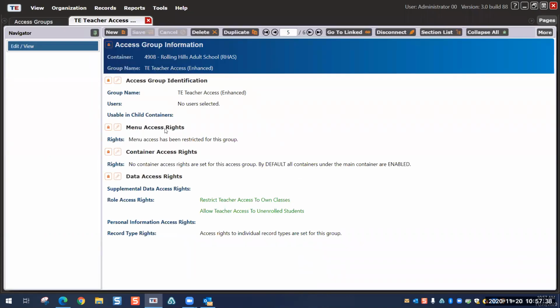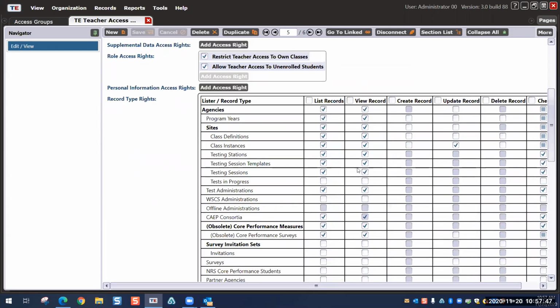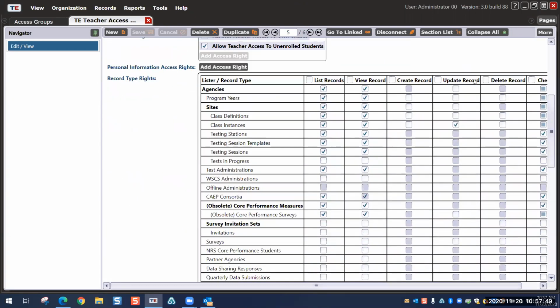I'm going to go ahead and scroll to the bottom. Sorry, I have to move my boxes as I'm going from one to the other. And notice that this user, because this is an enhanced, has a little more access. You have list, you have view, and you have some update. Again, this is your teacher access enhanced versus the basics.